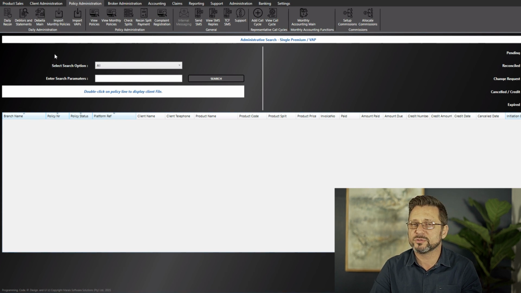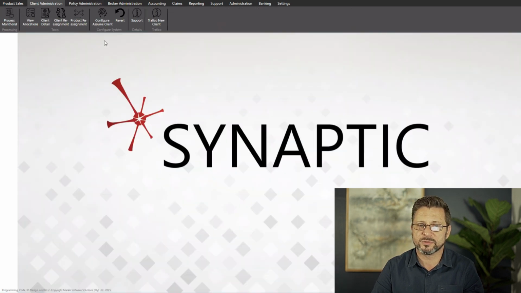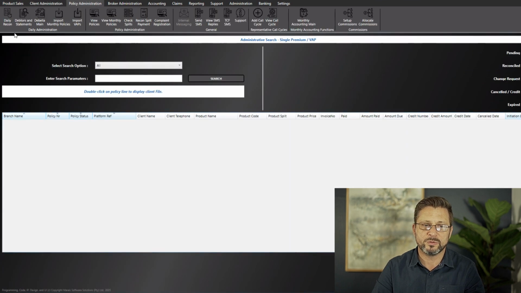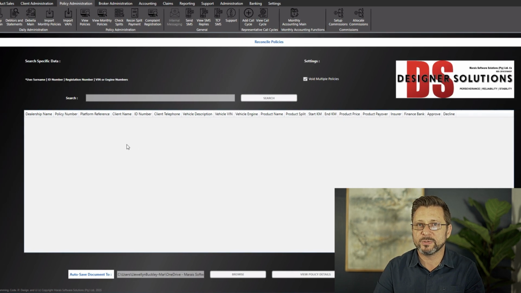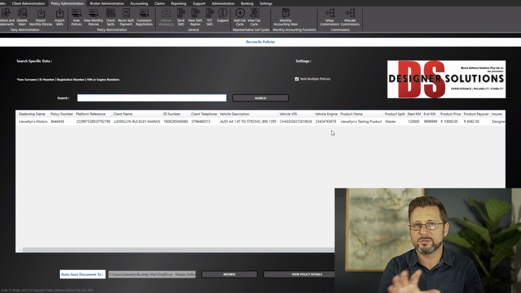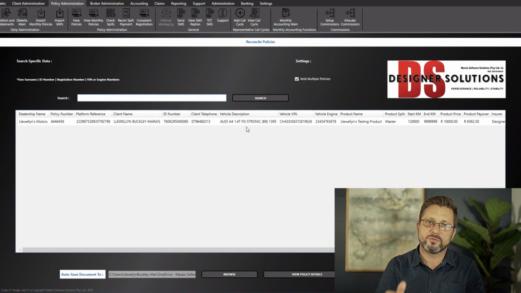Now, there are two ways to do manual invoicing. You either go into the client administration, assume a client, and go process month end, or you're going to go into daily recon. Now, what's the difference here? The difference here is that when I hit daily recon here, it goes into the screen you're seeing on the screen now, and it's going to list every single pending policy across all your dealerships. So this is very convenient if you know what you're up to.